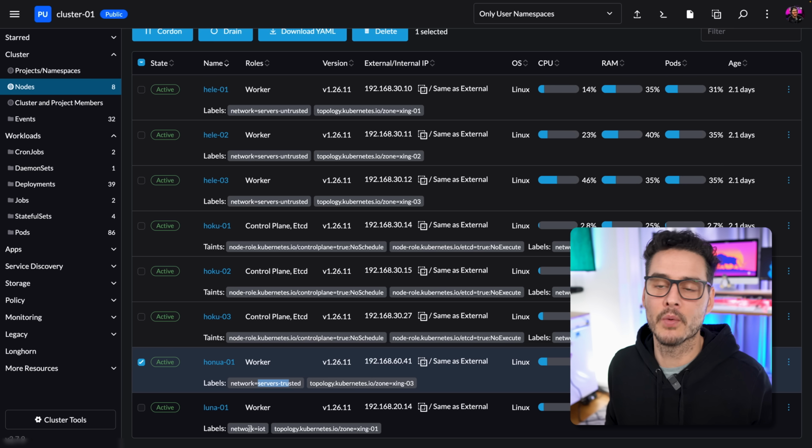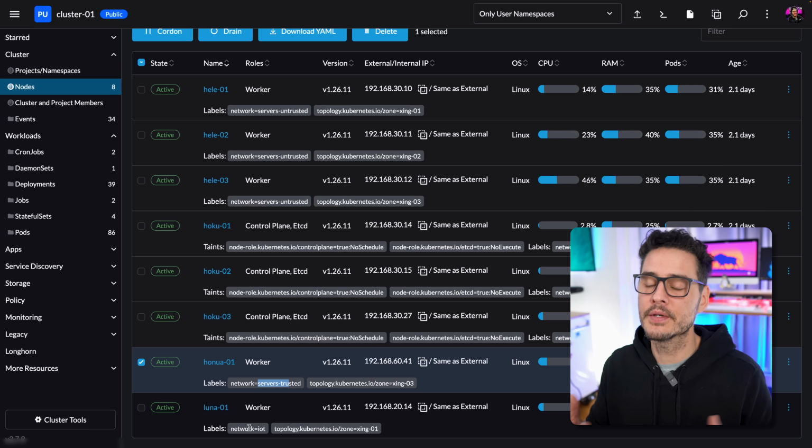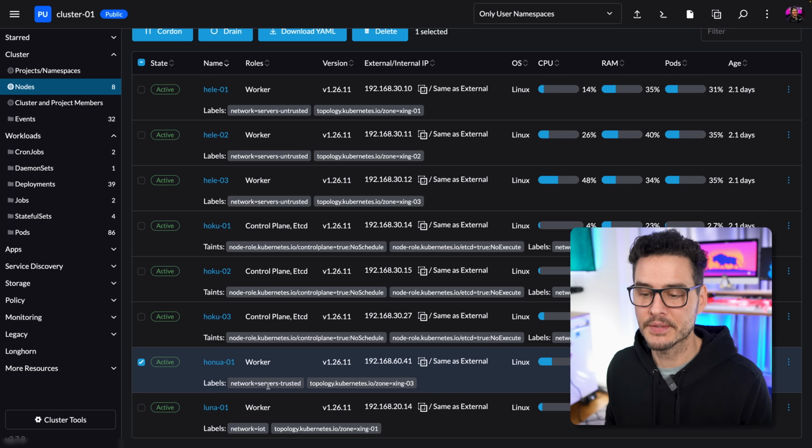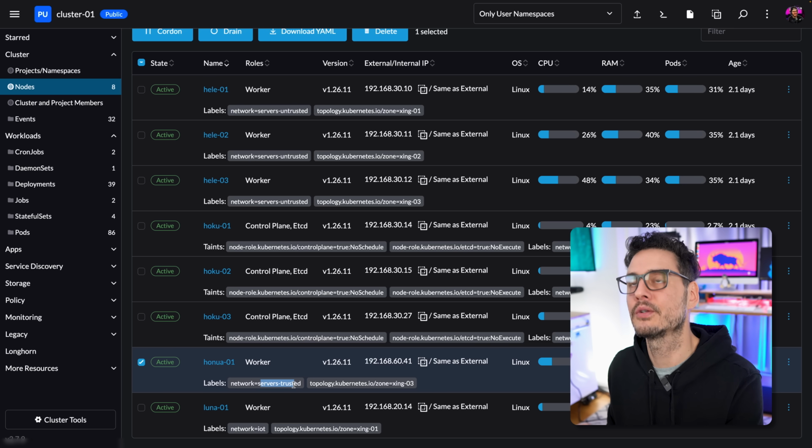And so this label is a way that I could say that, hey, only put Home Assistant on this node, or basically put any workload on this node that has this label. And the same goes for this node right here. I have a few workloads that are internal, that are trusted, but slowly they're being migrated to my trusted cluster.